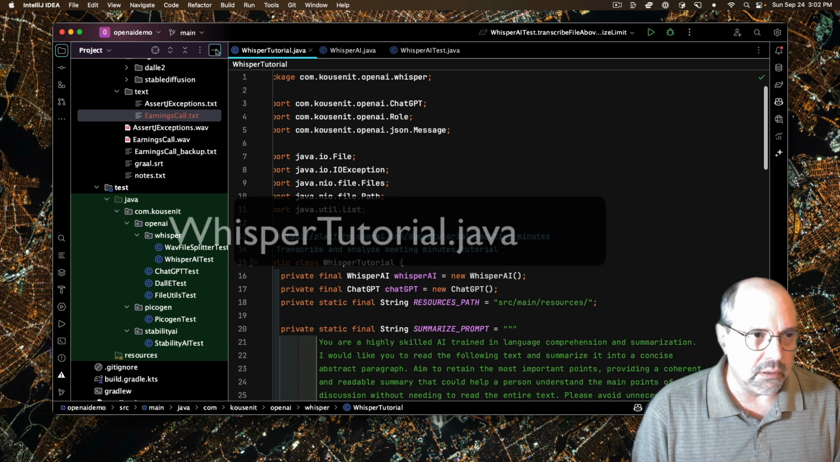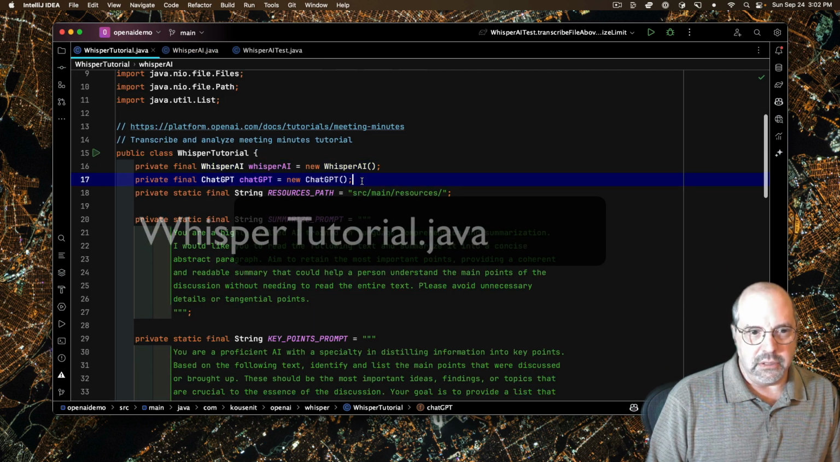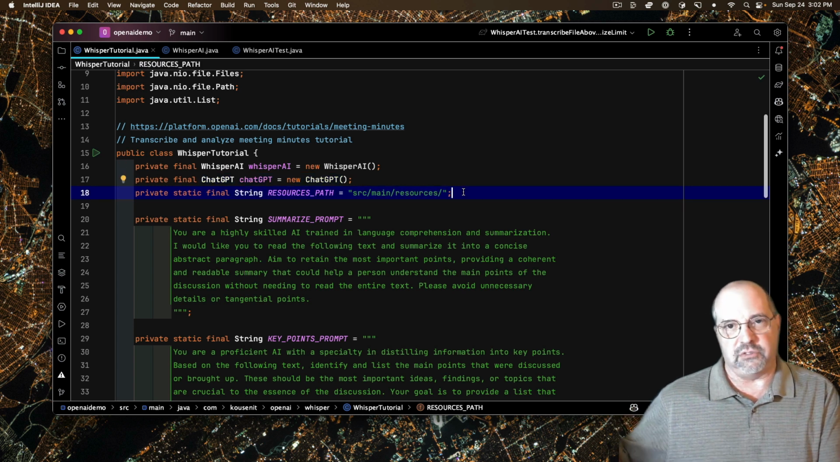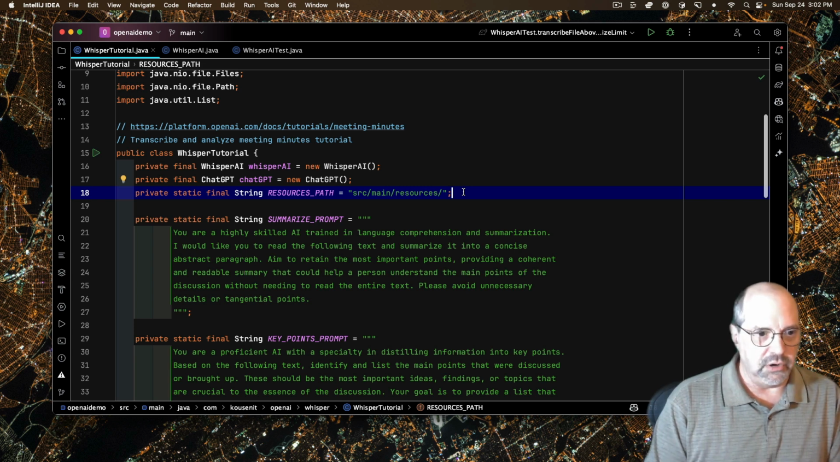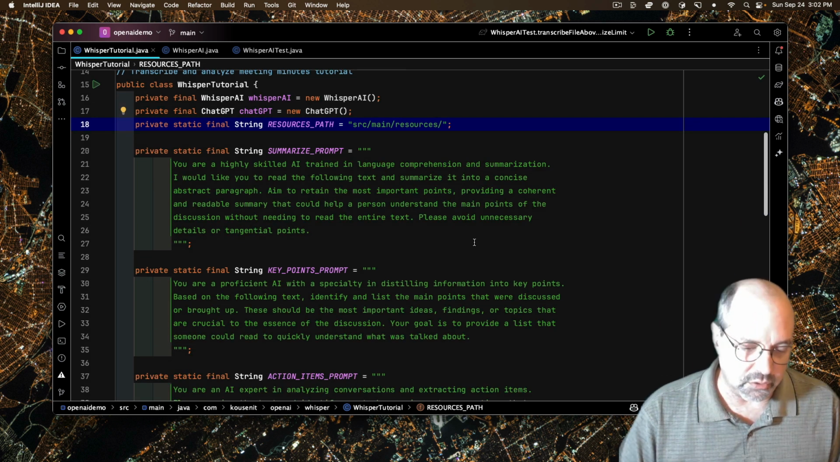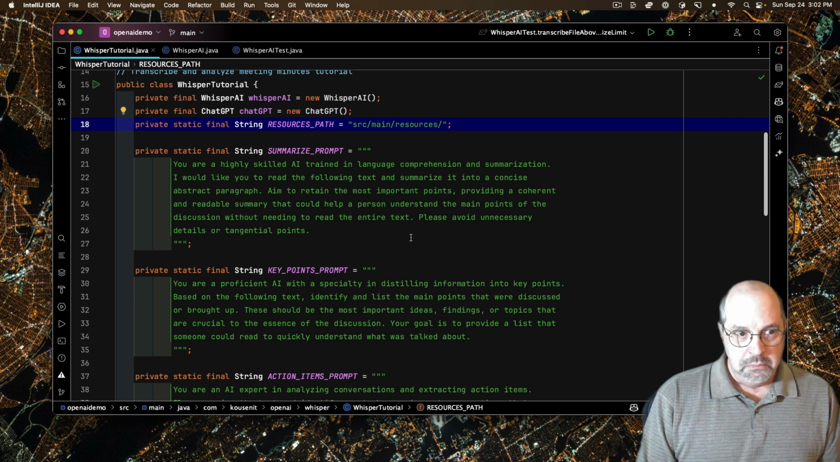All right, now, there's my Whisper AI. There's the ChatGPT, and my file is under src/main/resources, and the text file is going to be in a text directory underneath that. I extracted all of those chat requests into their own strings. So here are the prompts.